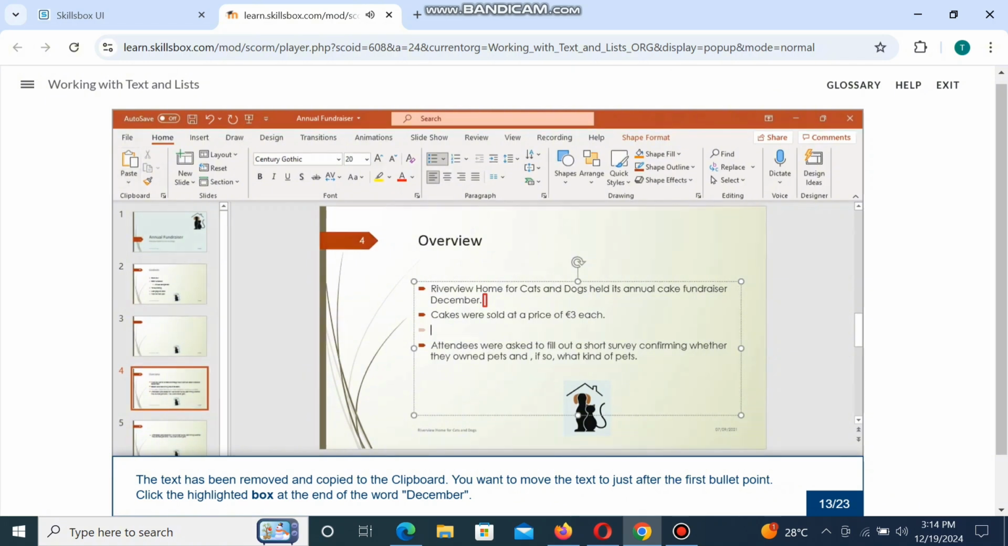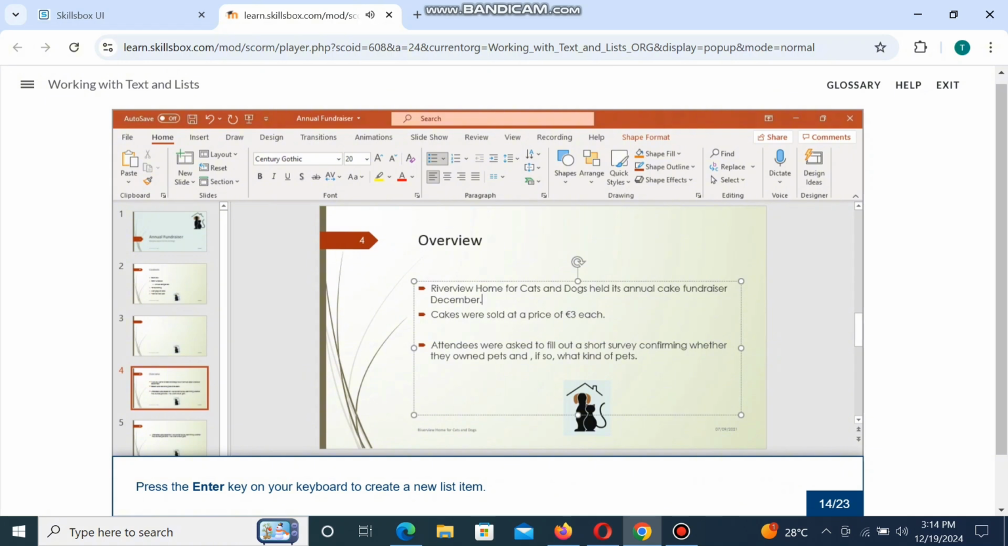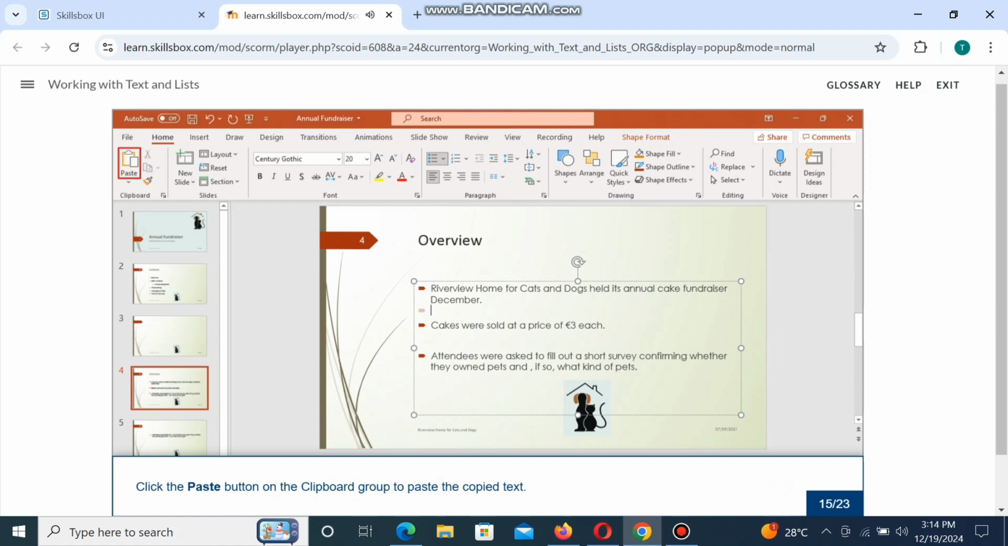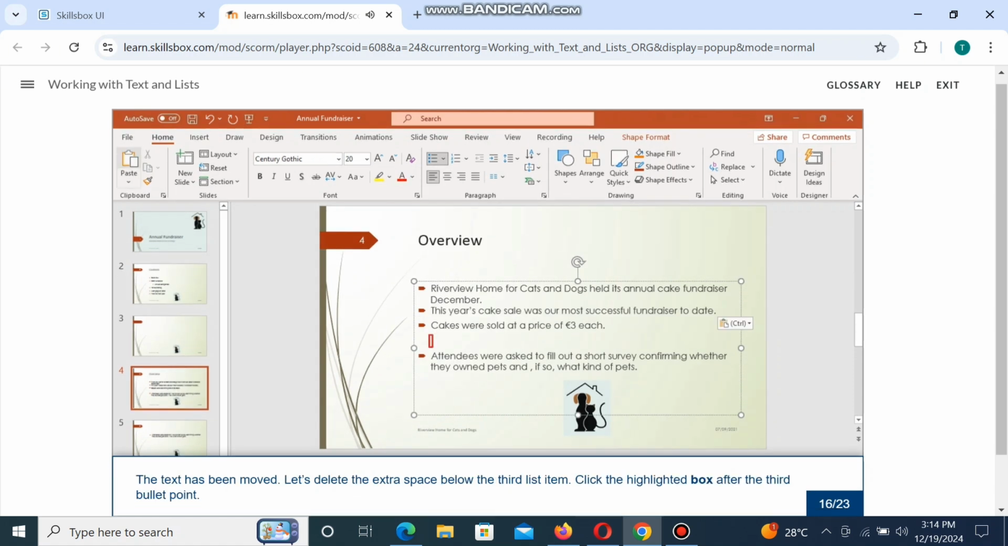You want to move the text to just after the first bullet point. Click the highlighted box at the end of the word December. Press the Enter key on your keyboard to create a new list item. Click the Paste button on the clipboard group to paste the copied text. The text has been moved.